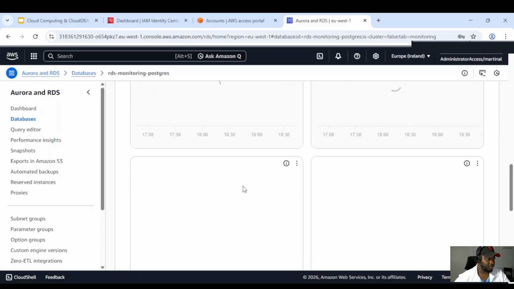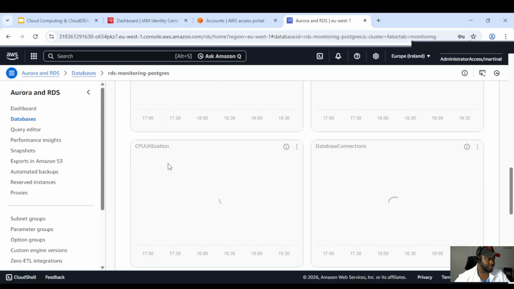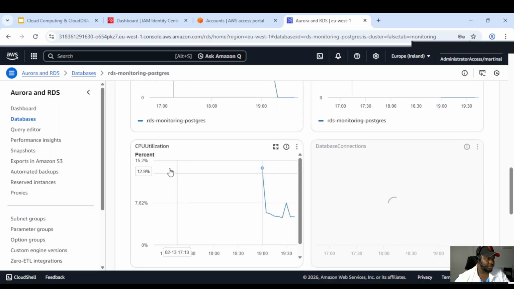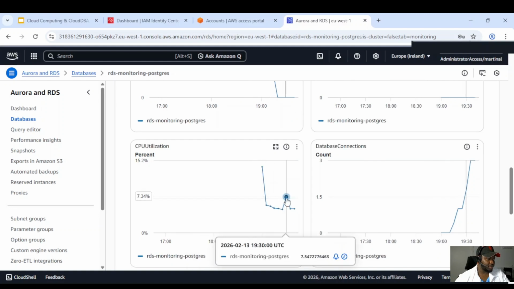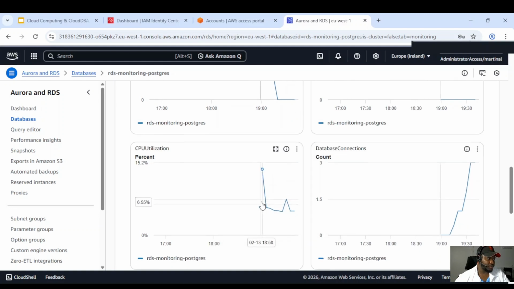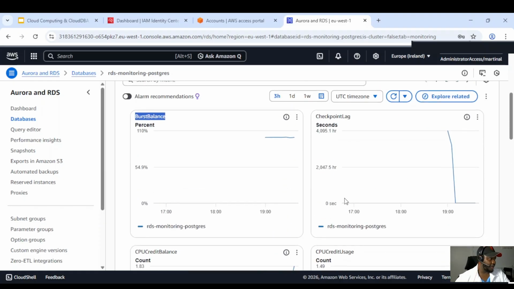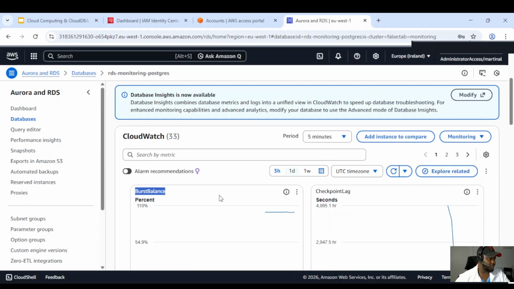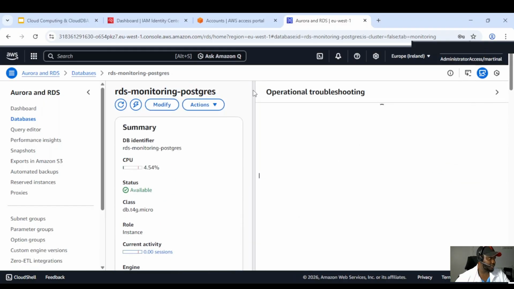If you scroll down, you're going to see other metrics like CPU utilization. Okay, so CPU utilization was first at 15%, it dropped to 7% and so on. So these are a bit of metrics that you can directly add. Okay, and if you want to add any, you can click on explore related and you can add. Okay, so it depends on you. So go back, and how can you monitor that?